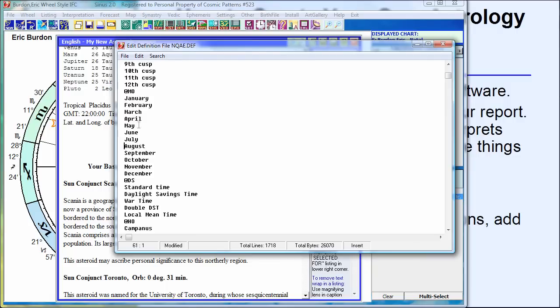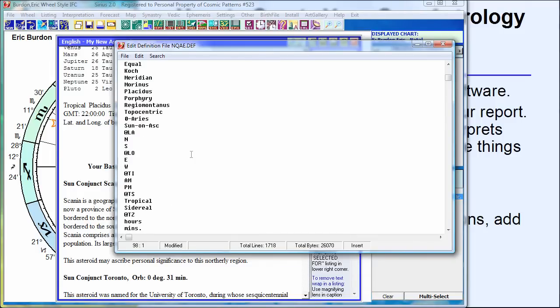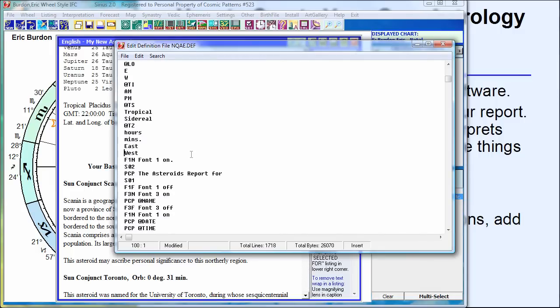So this is sometimes called header information, and general information. Here's what daylight savings time is called. So if I'm translating to another language, I can just translate all that stuff right here. Here's the names for AM, PM, tropical, sidereal, all kinds of other words, east and west. And here's where the report begins.